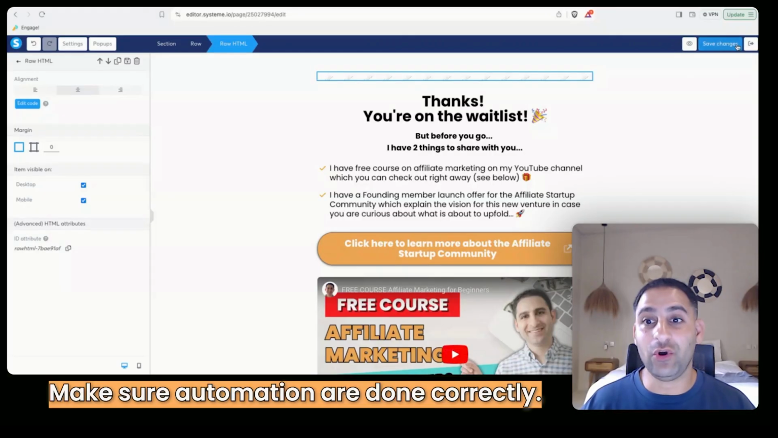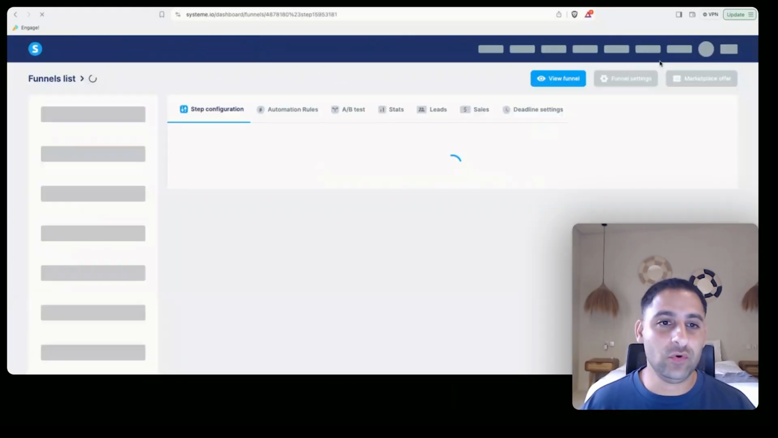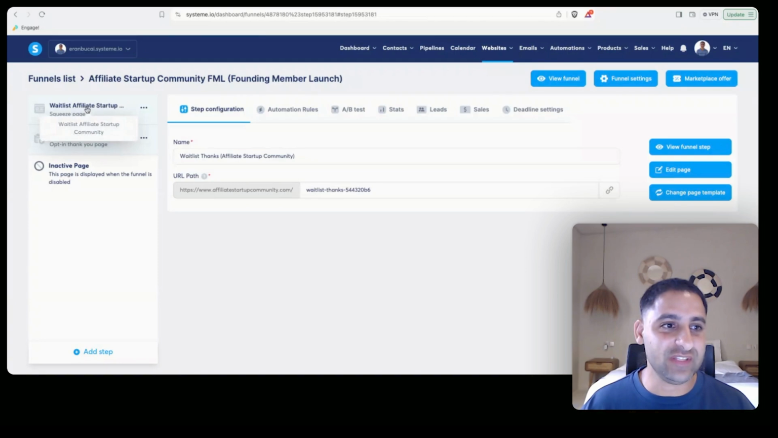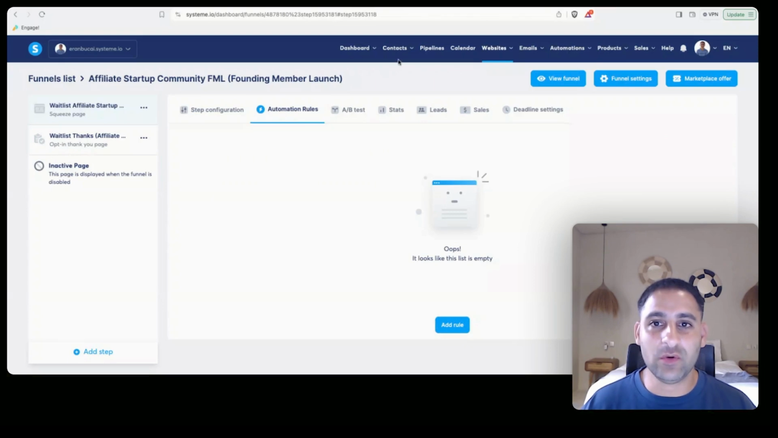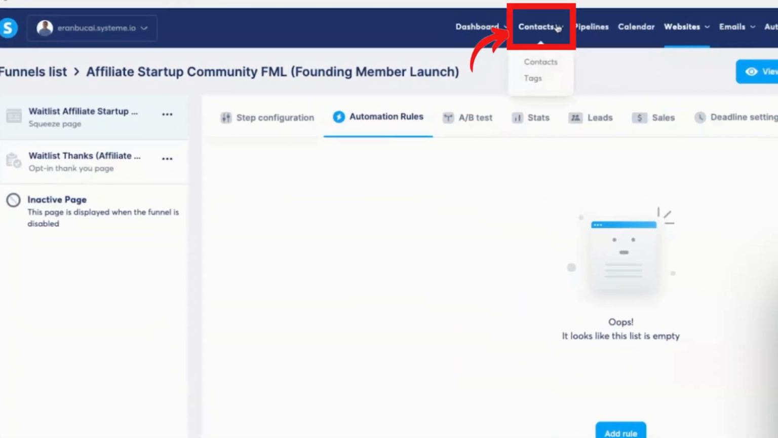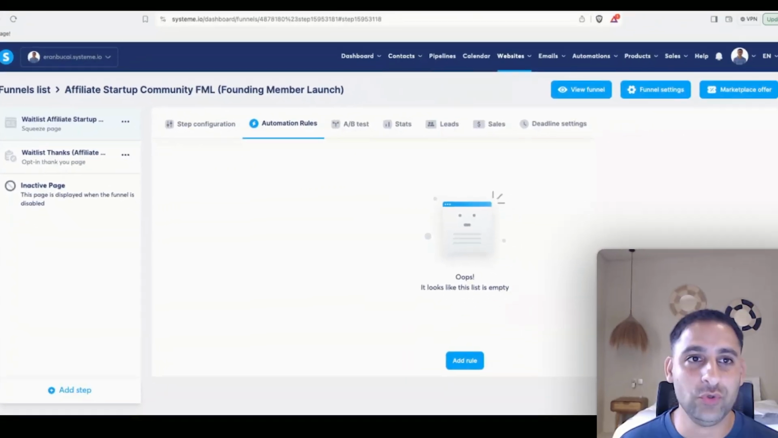I need to also make sure the automations are all done correctly. So the way we're going to do that is you can see that we've got the squeeze page, we've got the opt-in page, that's all good. But when you click on the squeeze page, you need to have certain automation rules. The way it's going to work, I'm going to hover over the contacts. I'm going to open up tags in a new tab.